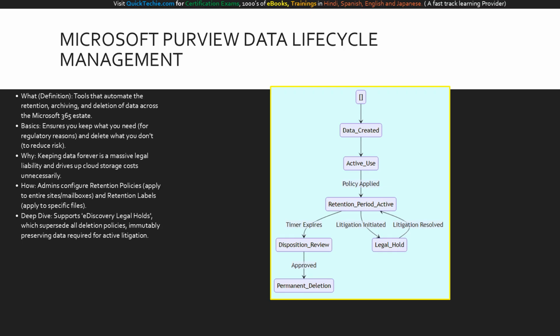For the deep dive, you must understand legal holds. If your company is sued, an admin can place an e-discovery legal hold on a user. This hold overrides every single deletion policy, guaranteeing that critical evidence is immutably preserved for court.